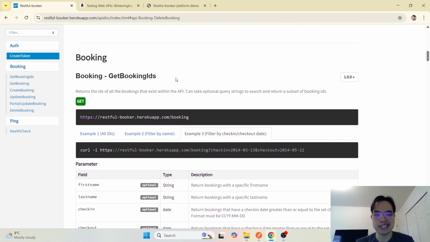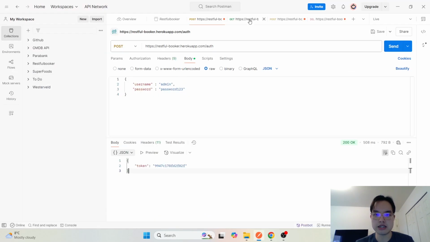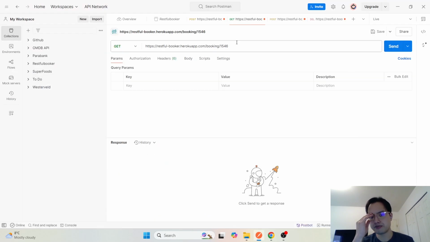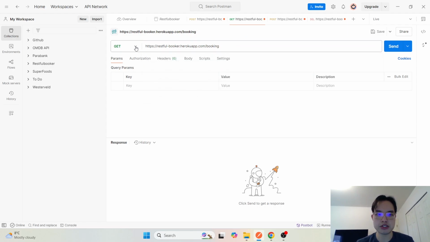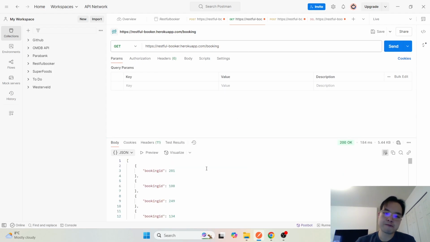We have booking IDs, the get booking IDs rather. And so what that's going to do is get all of the booking IDs that are in the database. And so let's just do that. Make sure we set this to a GET request. We put in our URL/booking. Click send. And there we go.